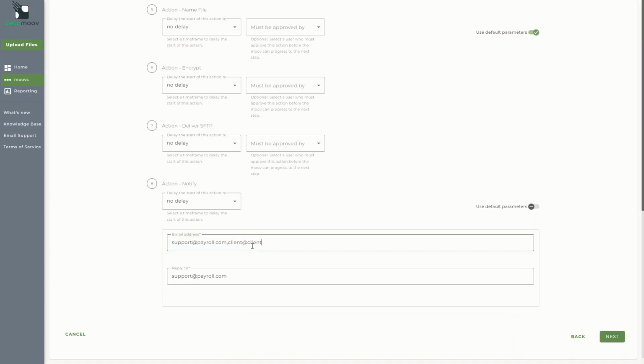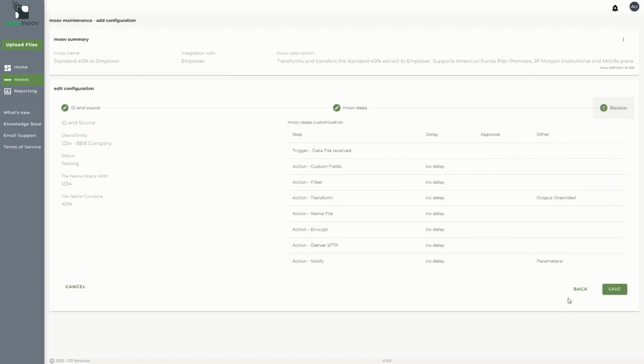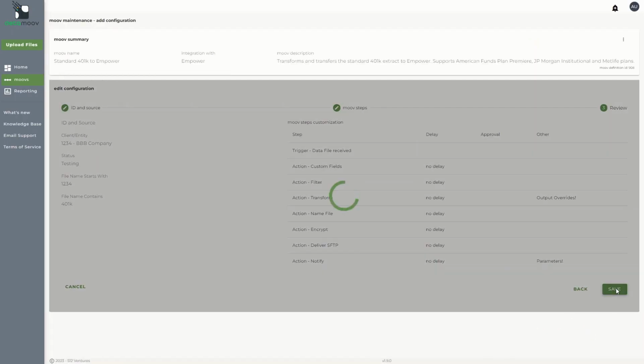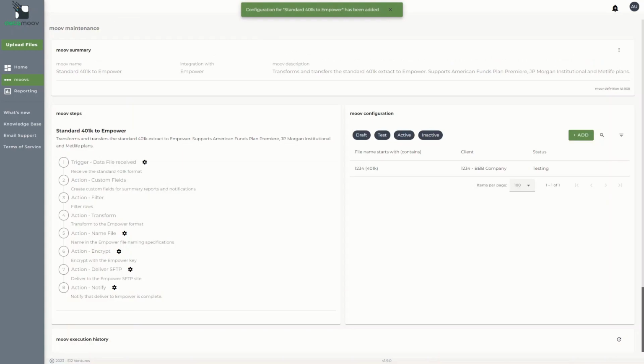To complete the configuration, scroll to the bottom of the page and click Next. On the next page, click Save. Your client is now configured for the standard 401k to Empower Move definition.